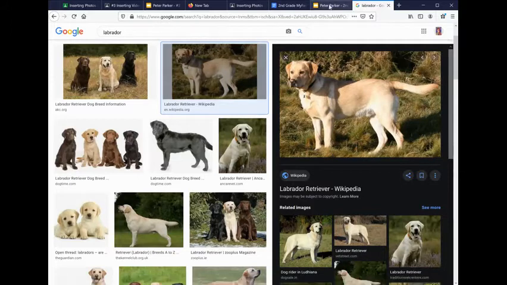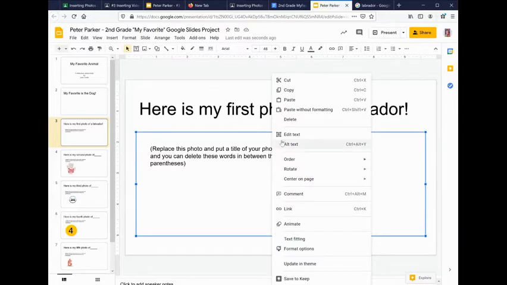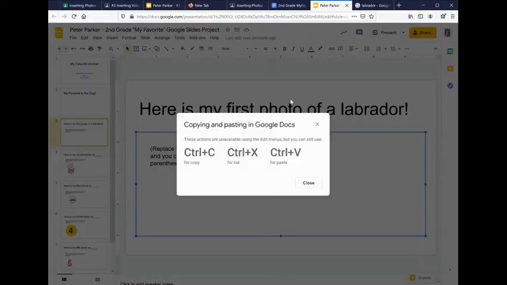I'm going to go back to my Google Slides. I'm going to right click or two-finger click in my Google Slides, and I hit paste. Now you're going to get this message: copying and pasting in Google Docs. These actions are unavailable during the edit menus, but you can still use Control-C, Control-X, Control-V. It says Control-C for copy, Control-X for cut, Control-V for paste. And Control is that key that says CTRL in the lower left corner of your Chromebook. So you hold that down like a shift, and then you hit C if you want to copy. Hold that down with X to cut, and hold that down and V to paste.